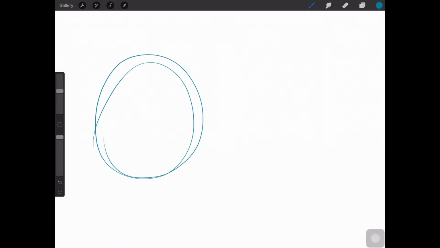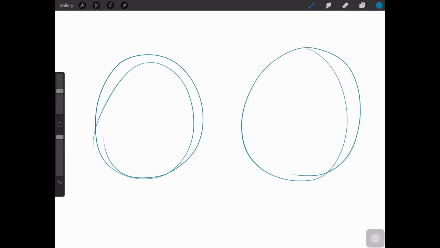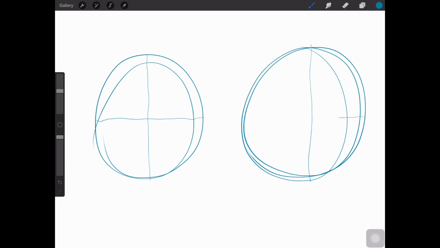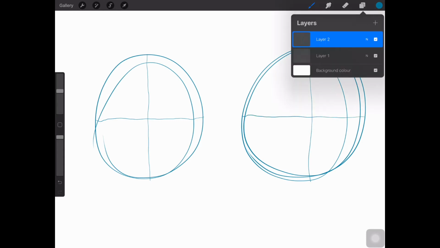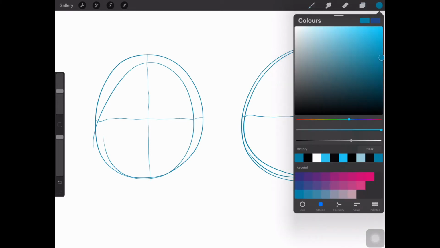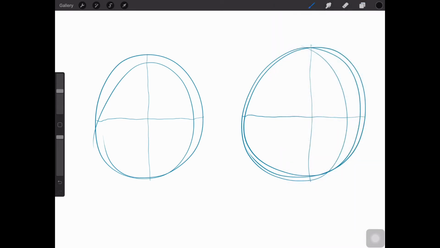So let's do two very basic cartoon faces, a boy and a girl. We do a light pencil line to begin with, half the circle with the vertical line through the center, and the horizontal line along close to the center too, to help us measure out where the features go for each of the faces.